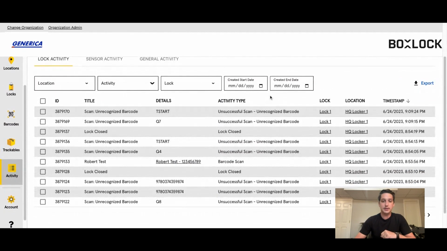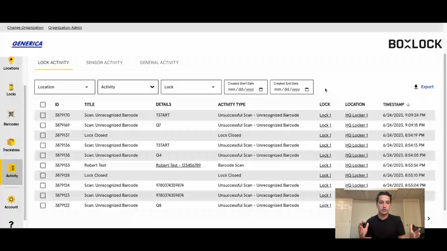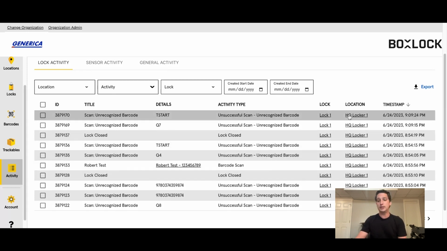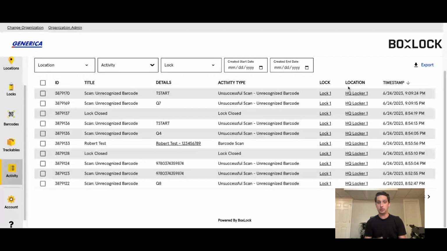Next page is the activity. This is really the audit log of everything that's going on with your locks. You can see when a lock was opened, what barcode opened that lock, if there was an unsuccessful scan, any data point on what that lock is doing and how it's interacting with the barcodes can be found here. So this is really helpful, whether it be an intrusion attempt that you want to get a notification of, or you want to know that your client did unlock their locker and picked up that material that you put in there for them. We can configure this to send you text messages, send you emails, whatever is easier for you, just so you get that up-to-date notification about what's going on.